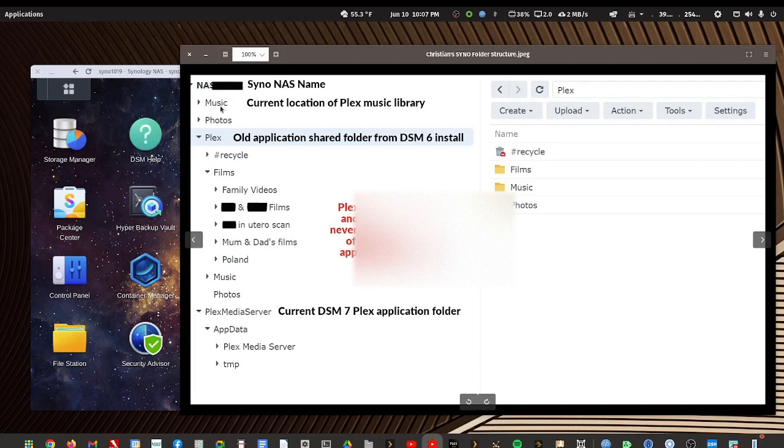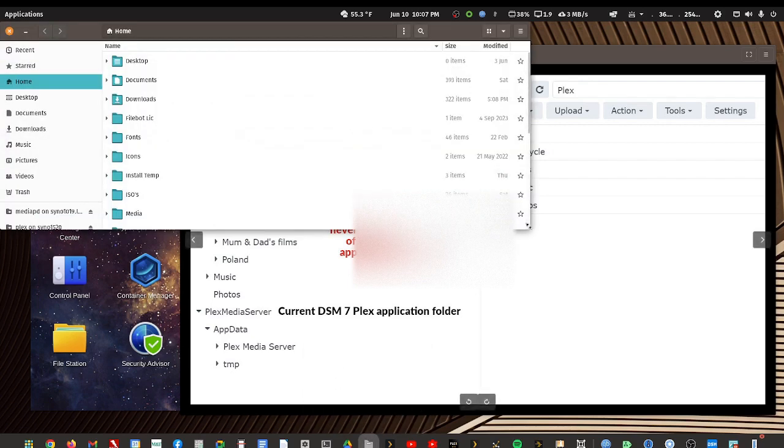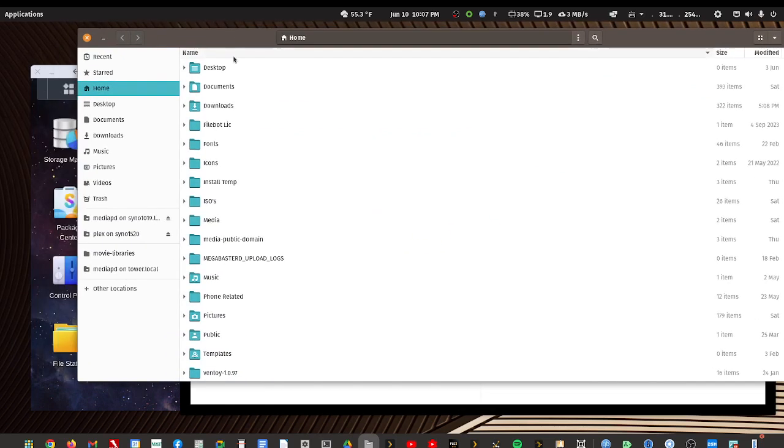So again, his concentration is on music, and this is where his music is in one shared folder. And then this represents the working application folder for Plex under DSM-7, which is where his working Plex folder resides. So that's the setup. What I'd like to do is talk about my preferred structure. So let me get into this Synology NAS.